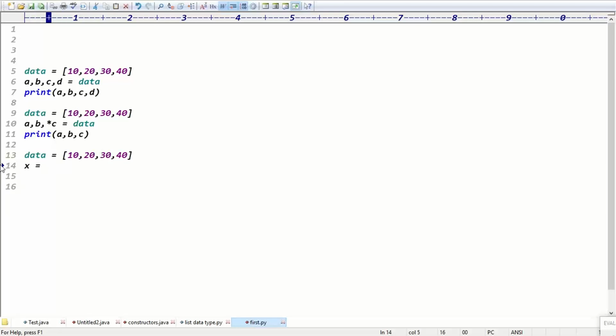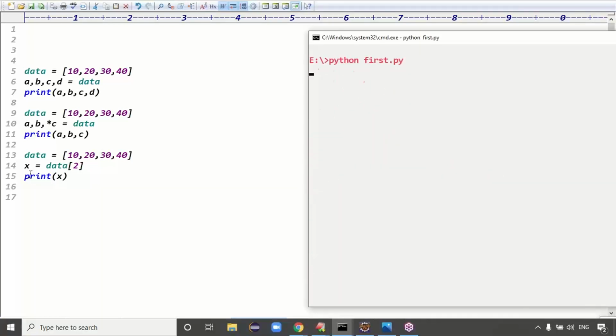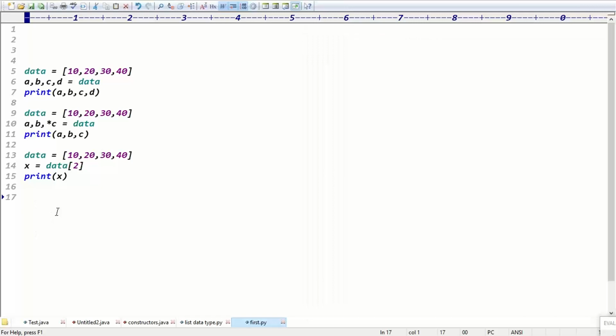How? x equal to data of what? You can take the 2. That's all, guys. Data of 2 means what happened, guys? Data of 2 is stored into the x variable. What's the data of 2? Tell me. 30, right? So the last line will give the output 30. This is also one kind of unpacking, guys.